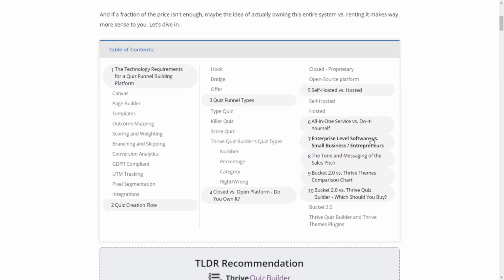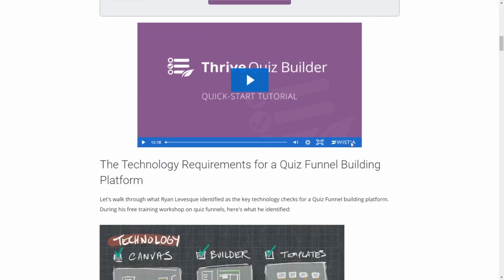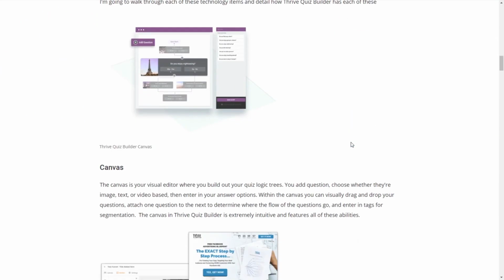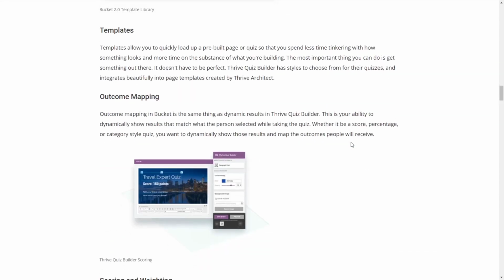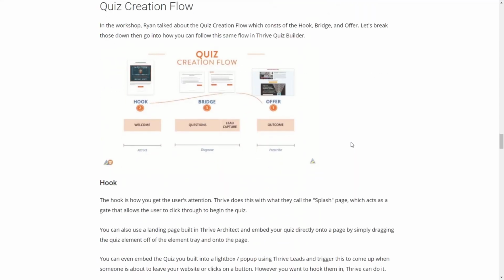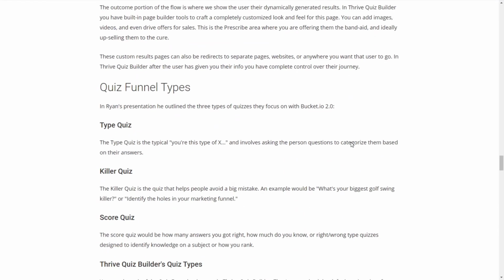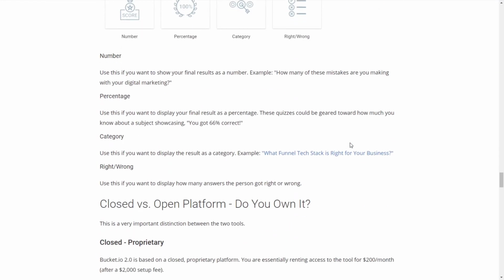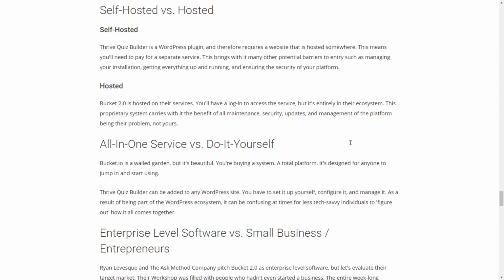I'm going to walk you through basically what a quiz funnel is and using Thrive Quiz Builder as an alternative to this. So if you're just looking for kind of like an introduction to the concept, I definitely recommend you check out this blog post. But for getting things set up and running and to decide, one, if Thrive Quiz Builder is for you, or two, if you have Thrive Quiz Builder and haven't gotten started yet, stay tuned. You won't want to miss this video.